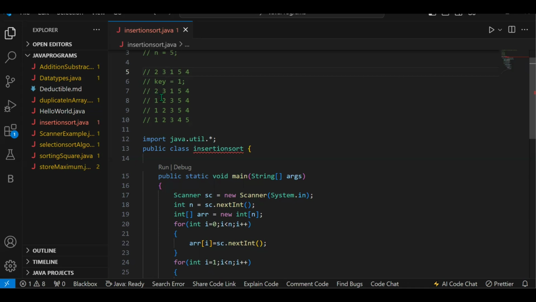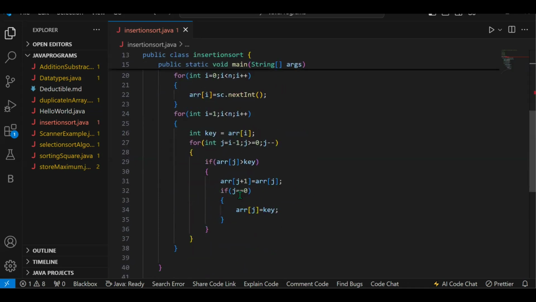I hope you understand. So that's why I'm writing if j is equal to 0, then in that index position you have to put that key, right? I hope you understand. So each time you have to traverse until 0 and you have to update that value, right?